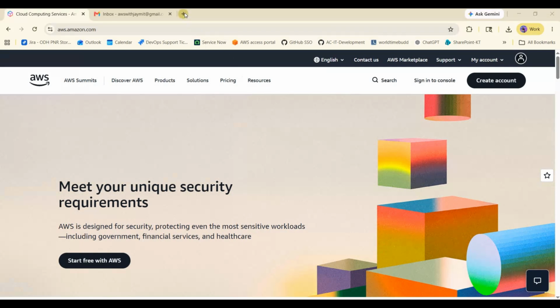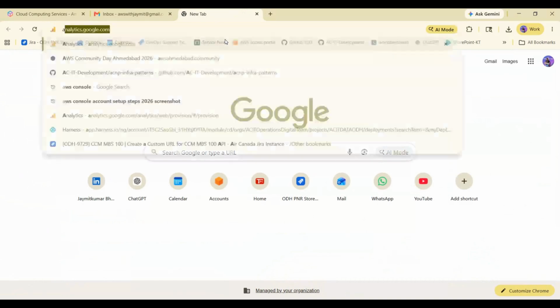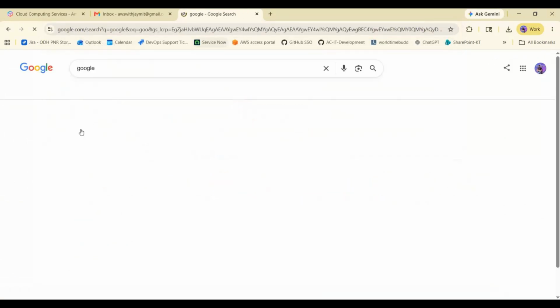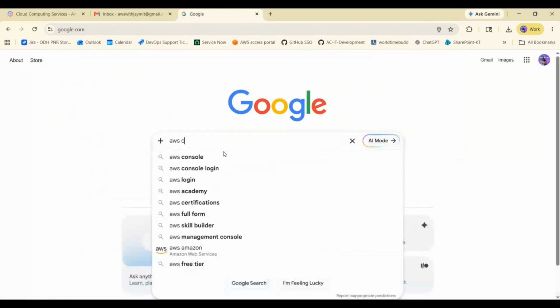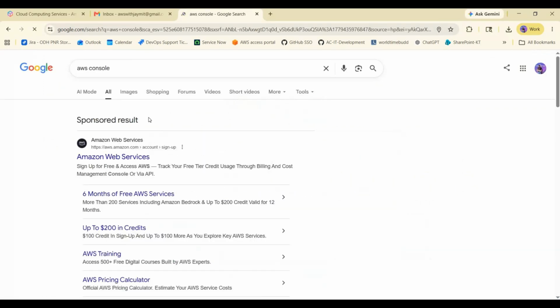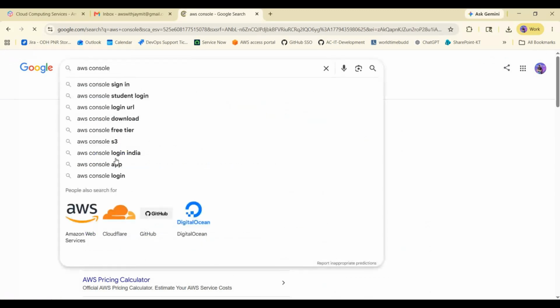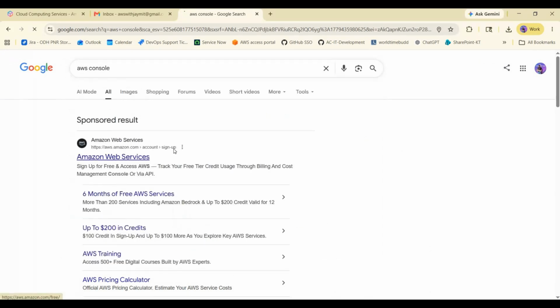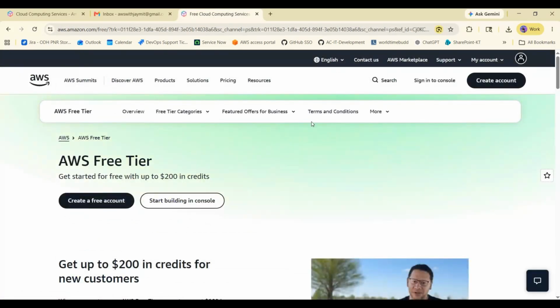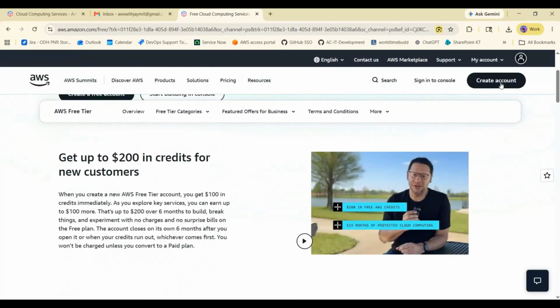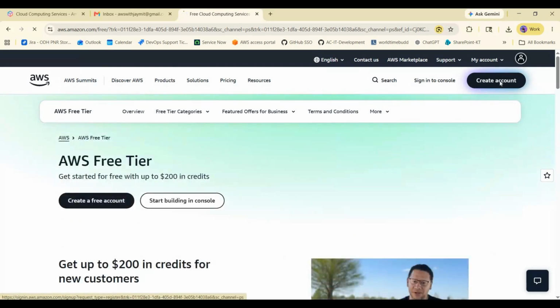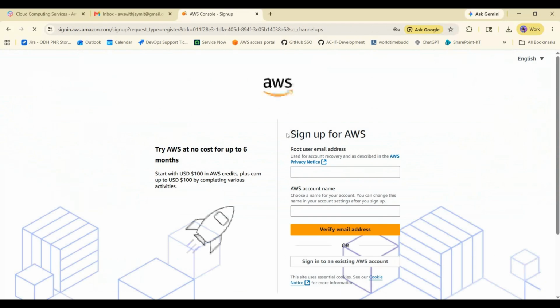So first we will set up an AWS account. We will open Google and search for AWS console. So it will take us to the main AWS landing page website. Here we have the option to create an account. This is the first step to set up your AWS account and get started with cloud computing on AWS, to host your web application or anything.